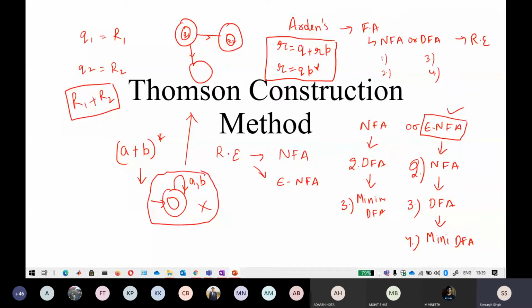What we have studied, you have to just take out a little bit of it. So this is the minimized implementation of a plus b star, but the Thompson method will go on and give you the maximum number of states in order to implement this a plus b star. So keep that in mind. Thompson construction method will always give you an automaton that has a very large number of states. So I will tell you the definition here.